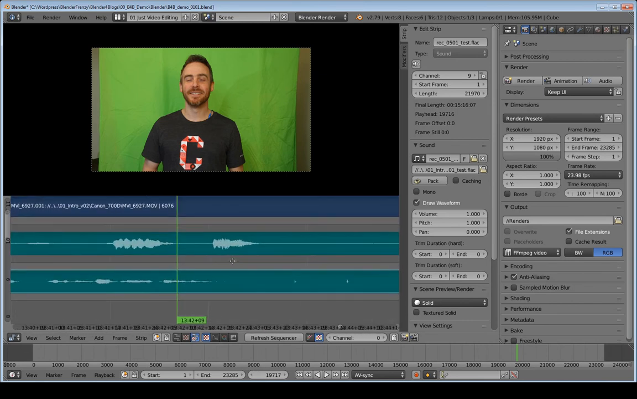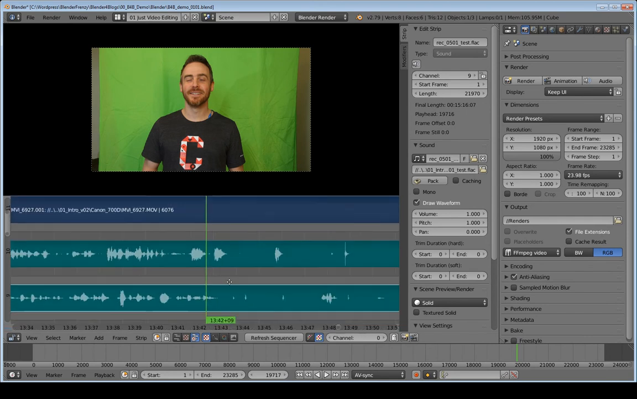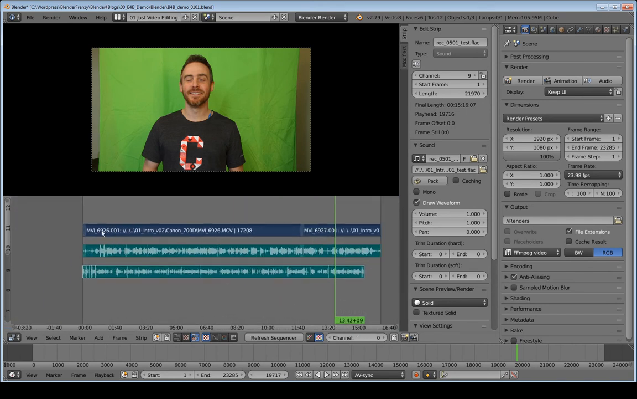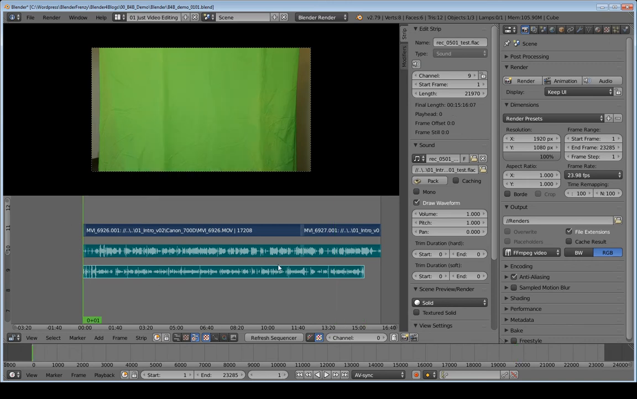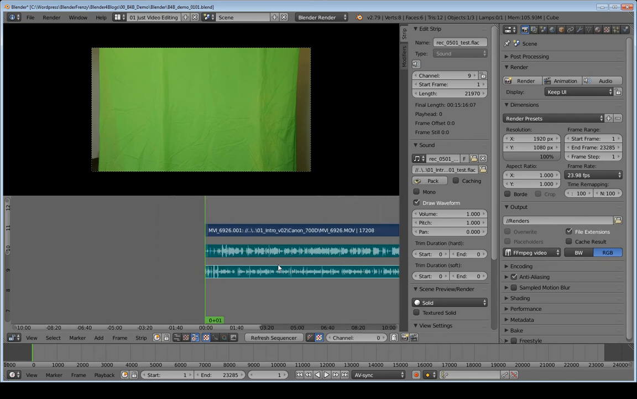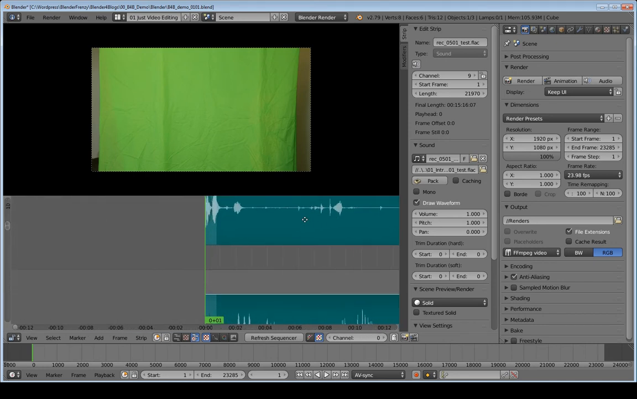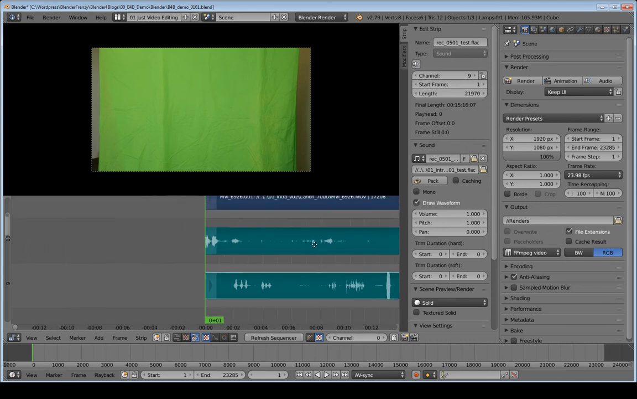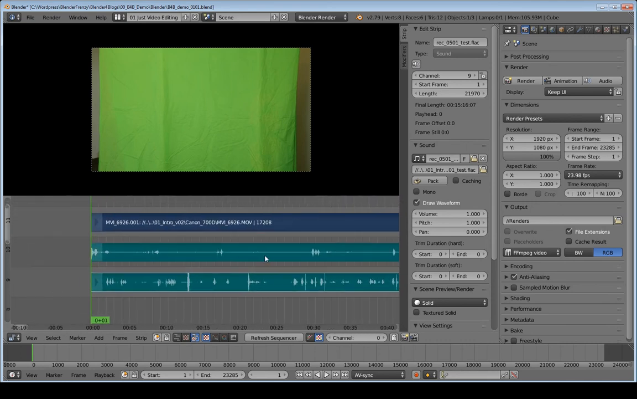I keep dragging, zooming, dragging, zooming. Okay, so an easy way is, let's say I want to zoom in on the beginning: Shift left arrow to snap that, and then 0 to make sure that it's centered, and then Control middle mouse button and zoom right in. So that is how you navigate through the sequencer.